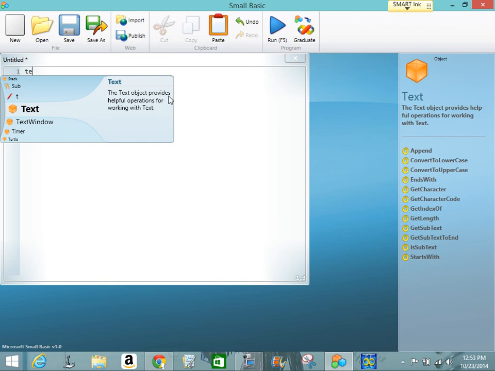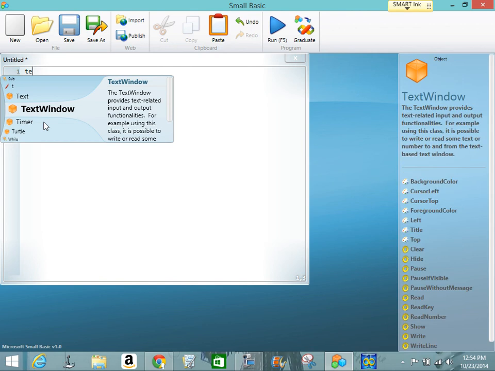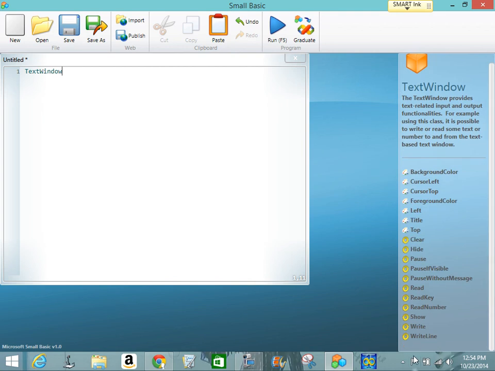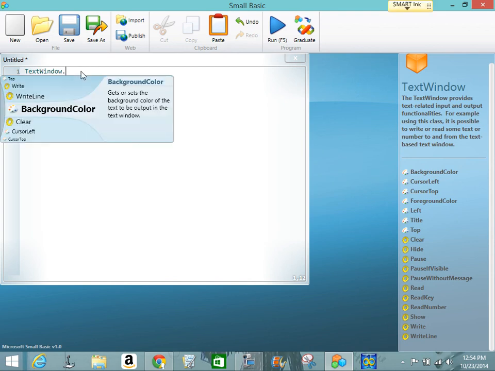The text object provides helpful operations for working with text. Over to the right, where we see the help menu, are a list of arguments or commands that I can use with text that will do different things. But really what I wanted was text window. Now if I hit enter, it'll automatically put in text window. If I look at my help menu, there's a whole bunch of stuff I could type. So I'm going to use write line because I want to write a line.